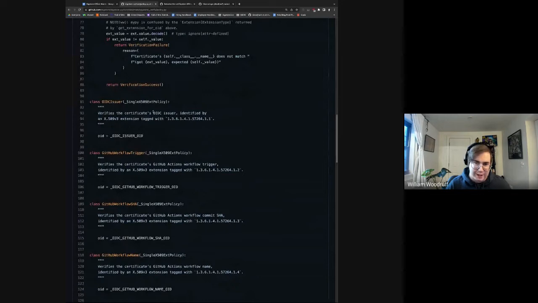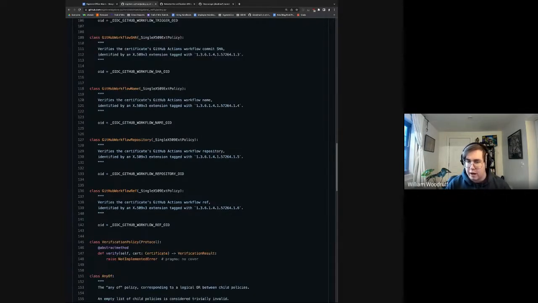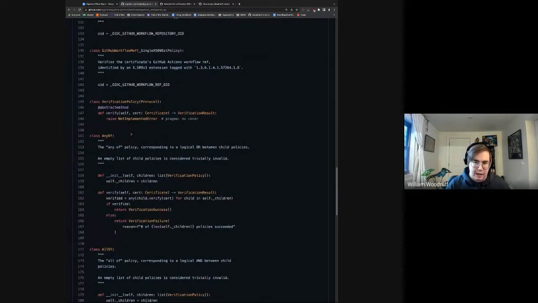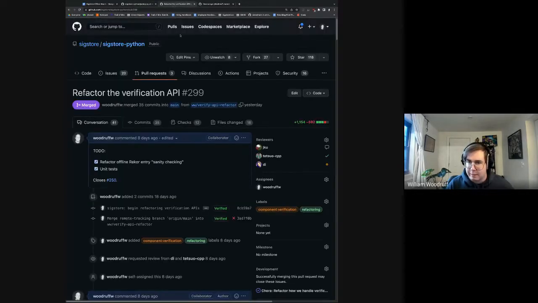For example, you can have an OIDC issuer, which will correspond to the cert OIDC issuer flag. The GitHub workflow trigger, for example, to constrain it to a specific GitHub workflow that runs, the workflow's name, et cetera. But then we also have these wrapper policies like any of and all of, which correspond to logical and and or across multiple policies. When we stabilize this and make it public, there'll be a very flexible API that people can use to write custom policies. And this will hopefully compose nicely with the CUE machine readable format that users will write and then we'll compile to this internally.